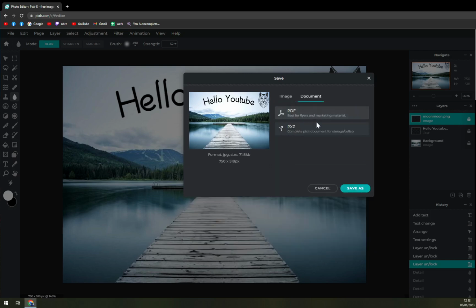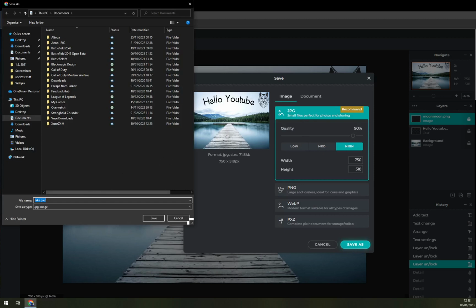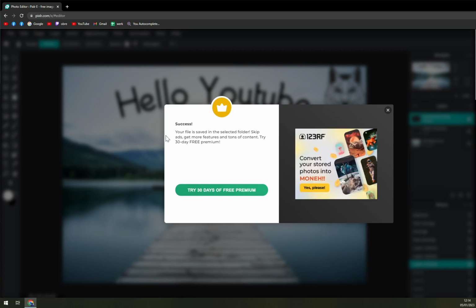Then we have a document. We can save it as a PDF even, so that's a really nice thing that Pixlr is offering for us. And that's about it. Let's say we want to go with the JPEG. We hit that save option. We want to name it Pixlr lake, for example, and we're gonna hit the save button.